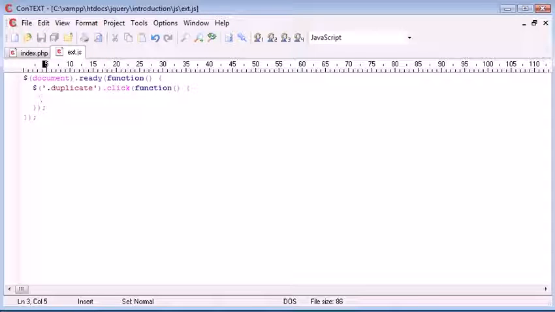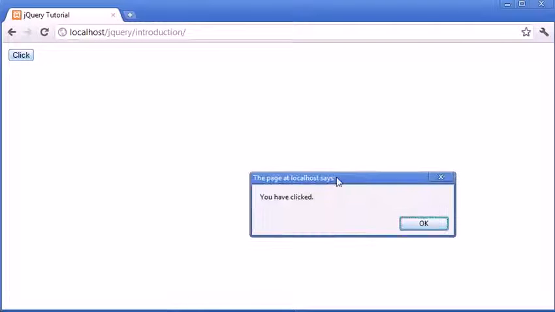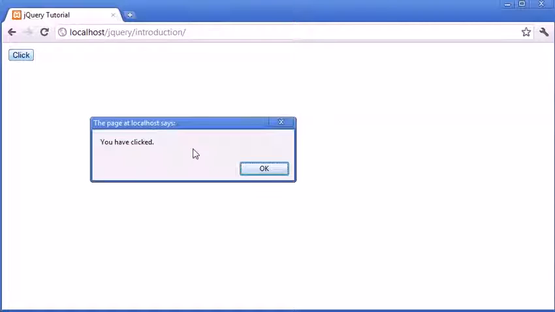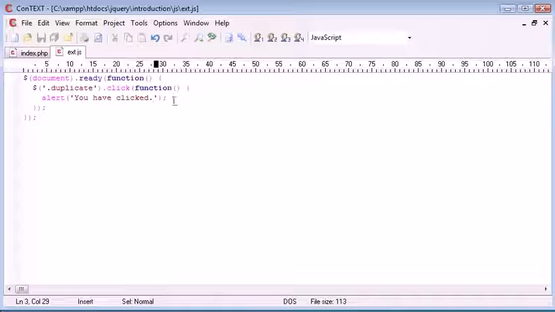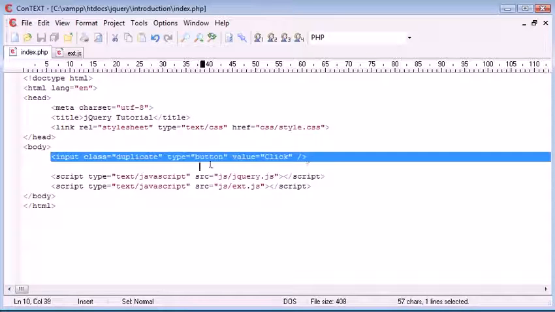So what do I want to happen when any class duplicate is clicked? I want to alert, you have clicked. Okay, so now when I refresh, the click event is found, and it says you have clicked. Fair enough, but now I want to duplicate this input field.